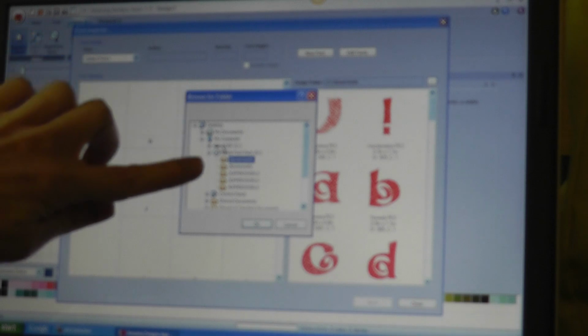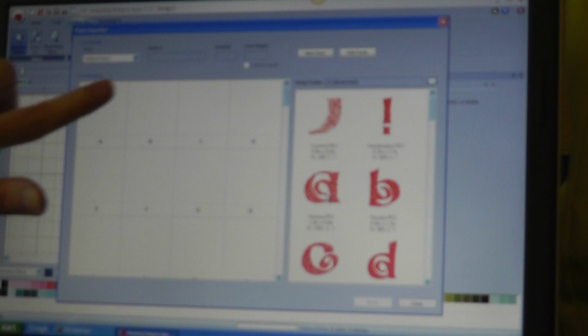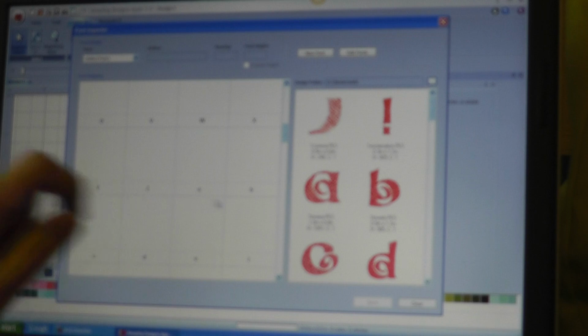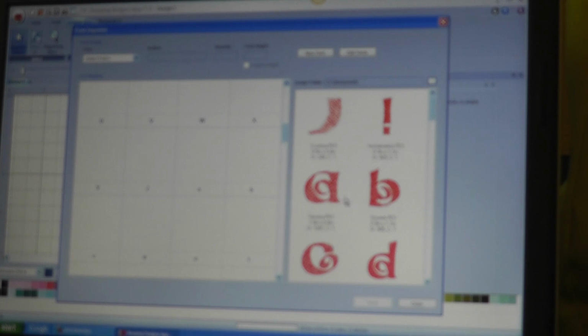Hold on, I'll show you. So I went into my desktop, I went to my CD, and then I picked my design. So here are my designs. Now what you want to do is pick over here, you have A, B, C, D, and so on. But those are capitals, so you have to scroll down to here, and here are the lowercase. So these are my lowercase letters, so I'm going to put them in.